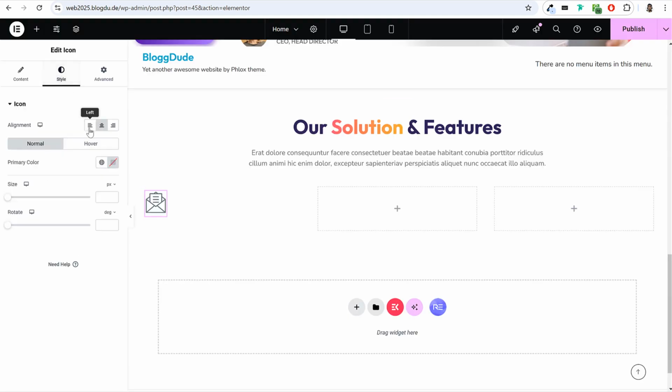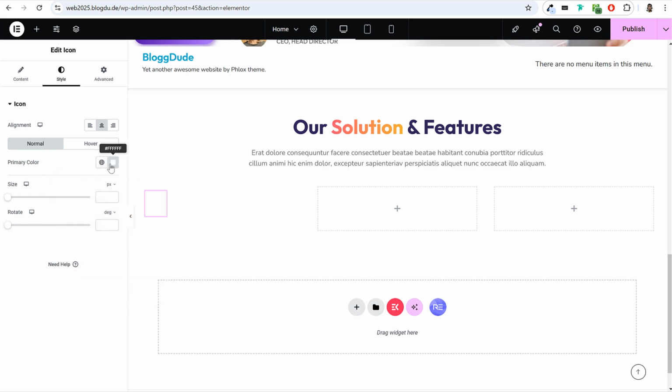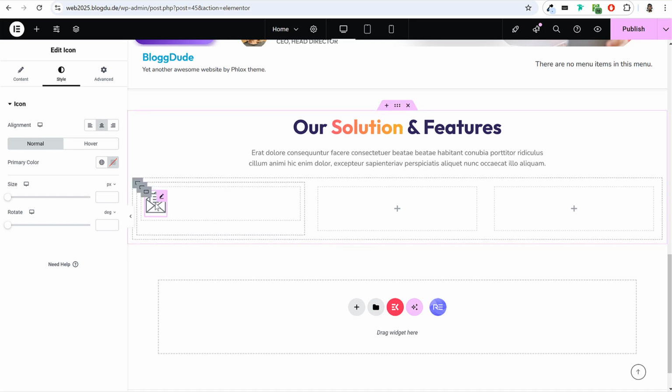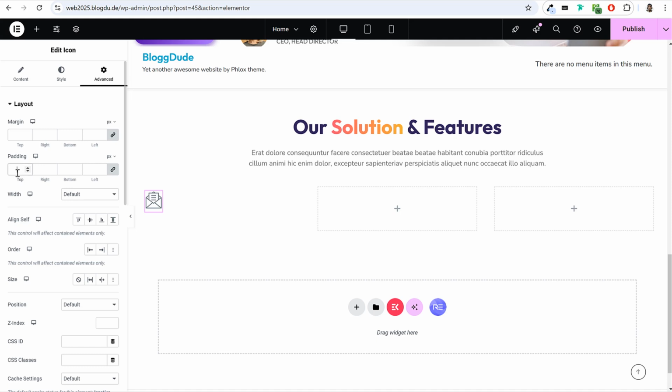Now go to style. This is in the center, which is good. If you want to change the coloring of this, we want to make it white. But if I make it white, it will disappear, because the background color is also white. So I'll change the color later on, once we add the background color. Before that, I'll change the size of this icon to 40 pixels. Then we'll go to advanced. We'll add padding of 15 pixels from all sides.